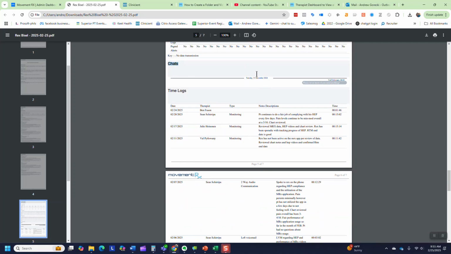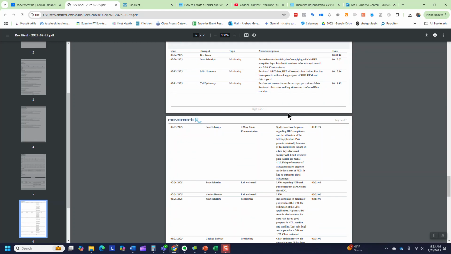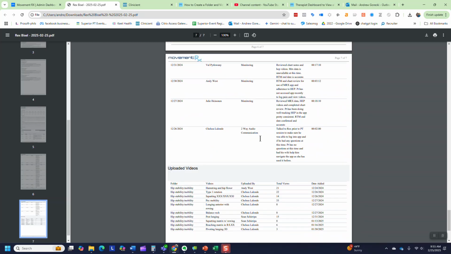We also have our chat. So if there's any communication back and forth, you can see here that the remote provider did send one chat on December 31st. The patient did not respond. Time log. So this is all the time of monitoring that was done, when it was done, and what the description of the monitoring was with the time period as well. So this is our log of time.